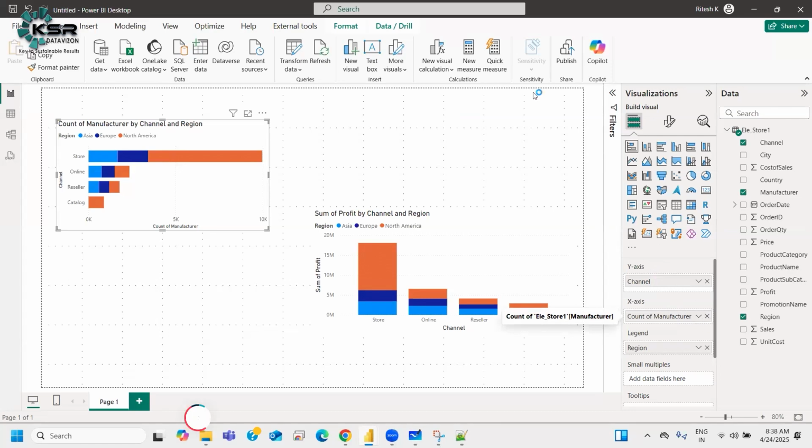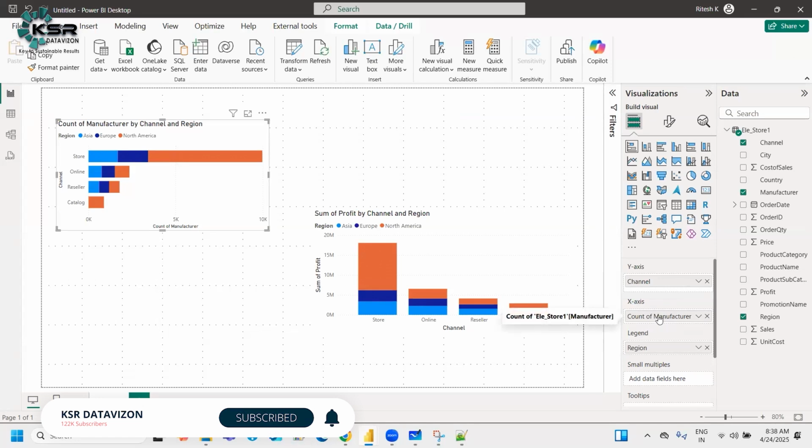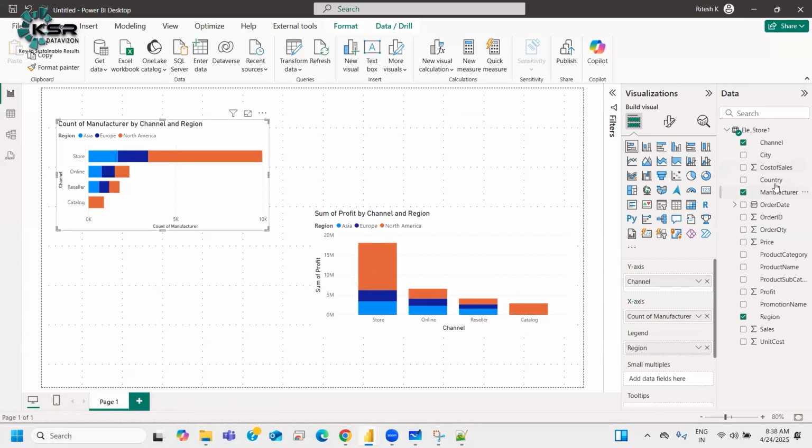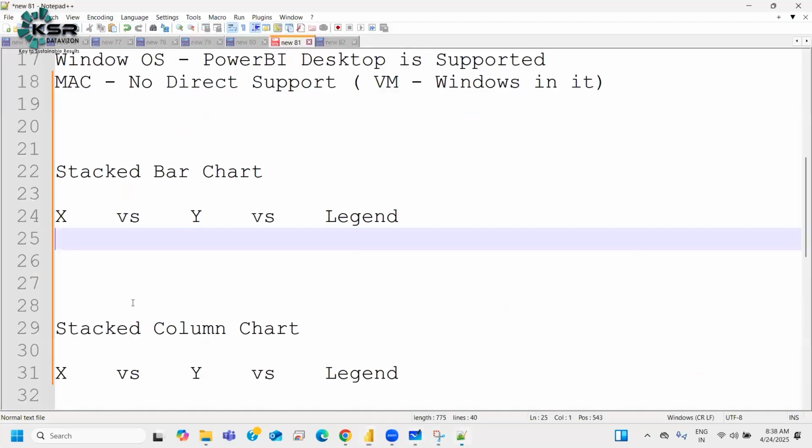So again, it is always recommended to have numeric data in the x-axis. You can still take categorical data, but it will be the count of that category. If it's fine, you can always take that, right? If you want how many countries are there, count of countries. How many manufacturers are there, count of manufacturers. So x-axis should be always numeric.